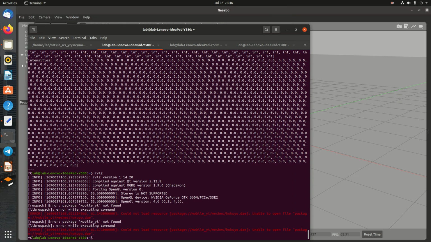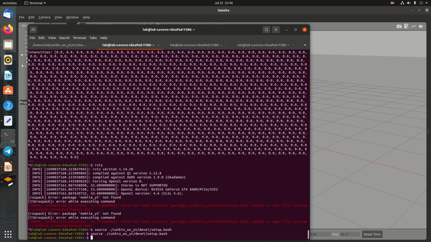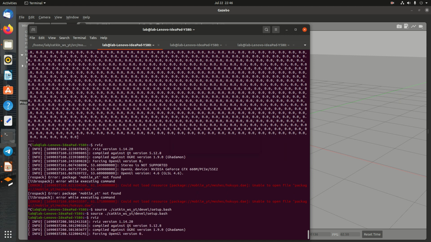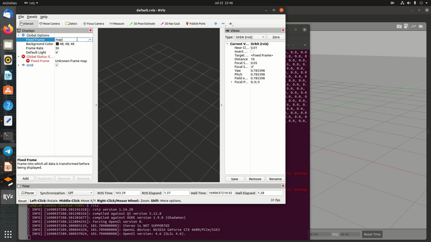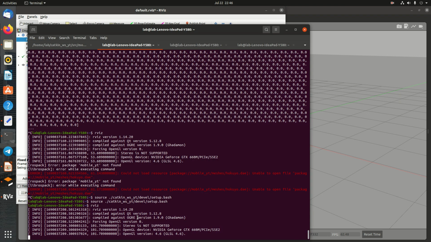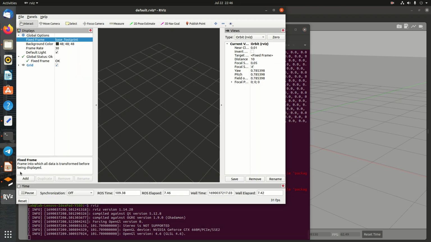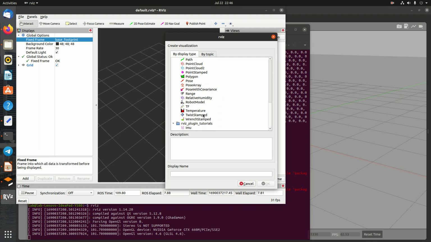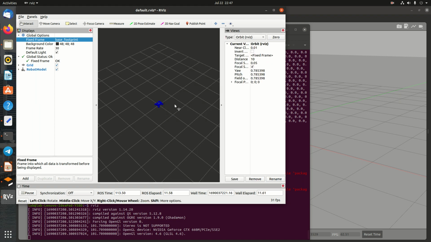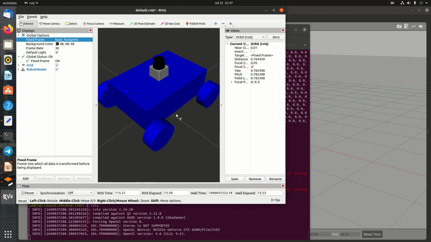We run it. The problem is we forgot to source our Catkin workspace. We source setup.bash and run rviz one more time. You can select the footprint and the problem is solved. So there's no error, and we can add our robot model and visualize it.